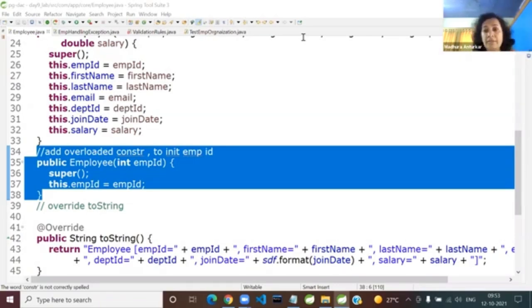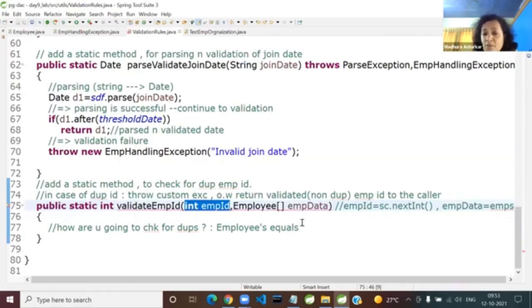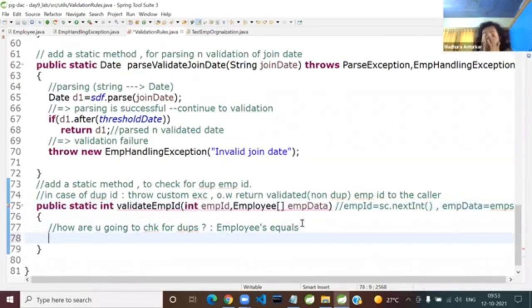Done? Okay, great. So now come back to validation rules. Here, you remember earlier when I showed you, I had to make a Boolean flag found and all that. None of it will be required. See this. So let's start with your iteration, for each.